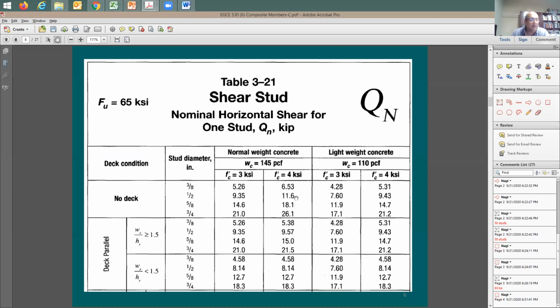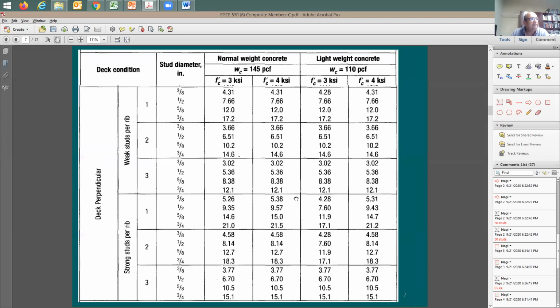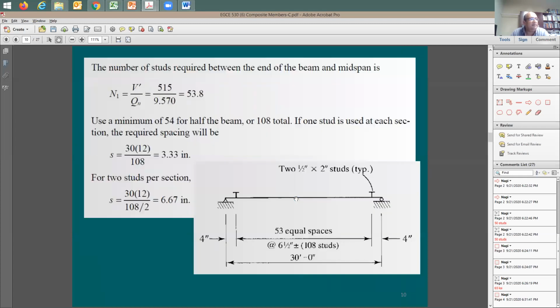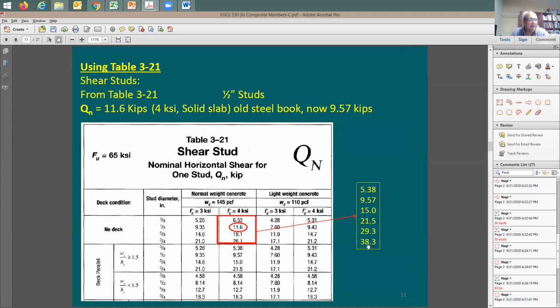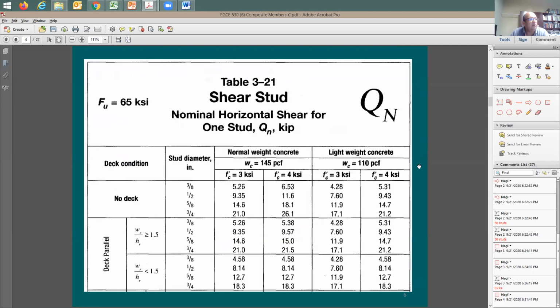You guys have the steel book with you? Can you double check them, please? And here's what happened. You see these values that I put right there? This can be the same table, table 3-21. I'm gonna go back here for quick. Table 3-21. You see this value here? 653, 11.6, 18.1, 26.1.